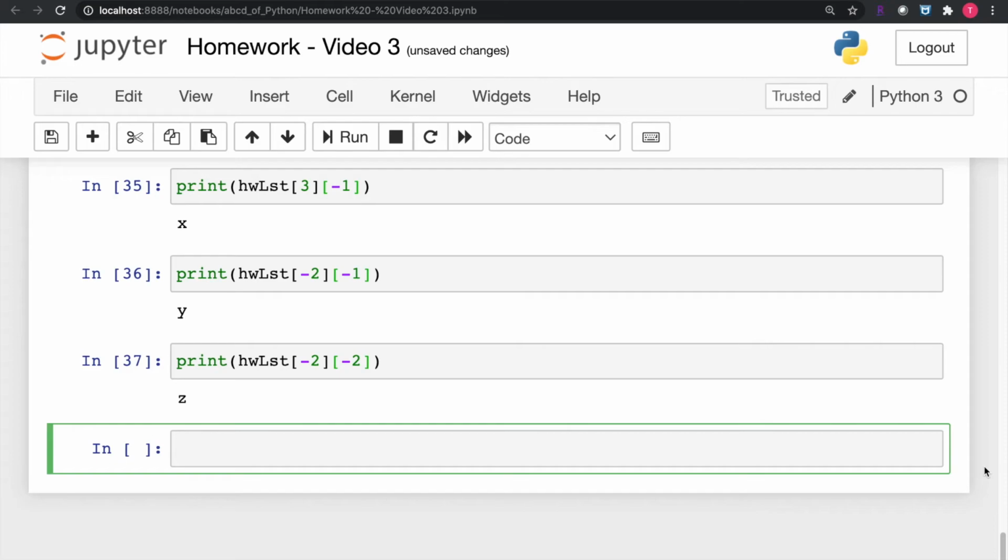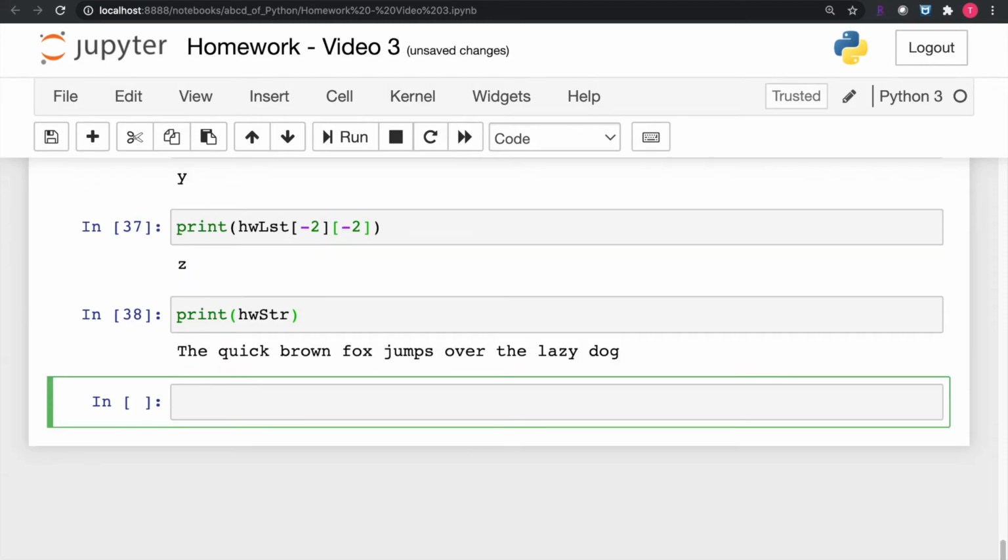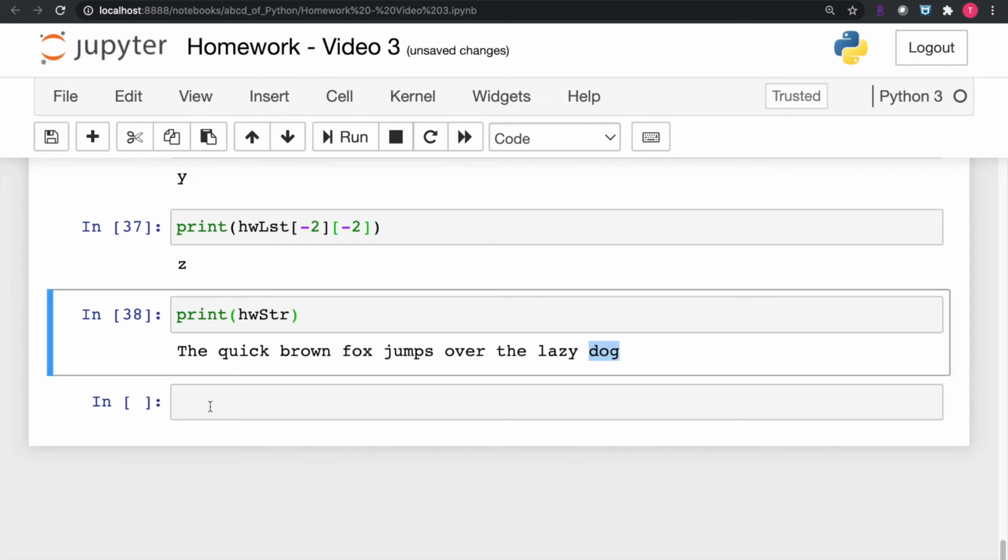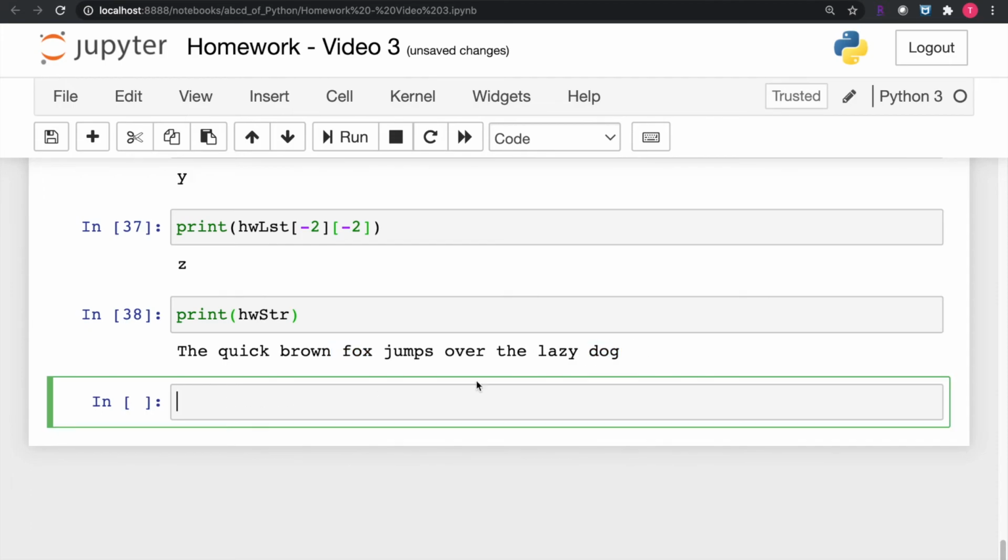So let's jump to the third activity I have provided you, to slice the words fox and dog from the string I have provided. So let's print the string again, print hwstr, shift enter, and let's find the words fox and dog. Let's use string slicing to grab those words.